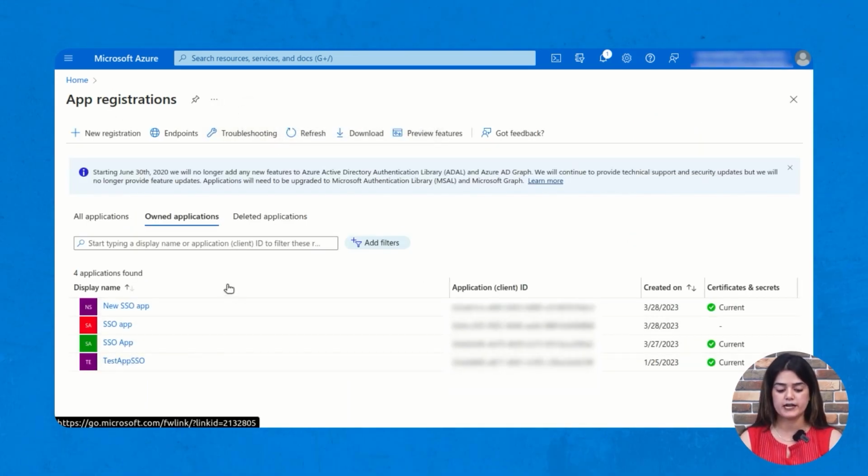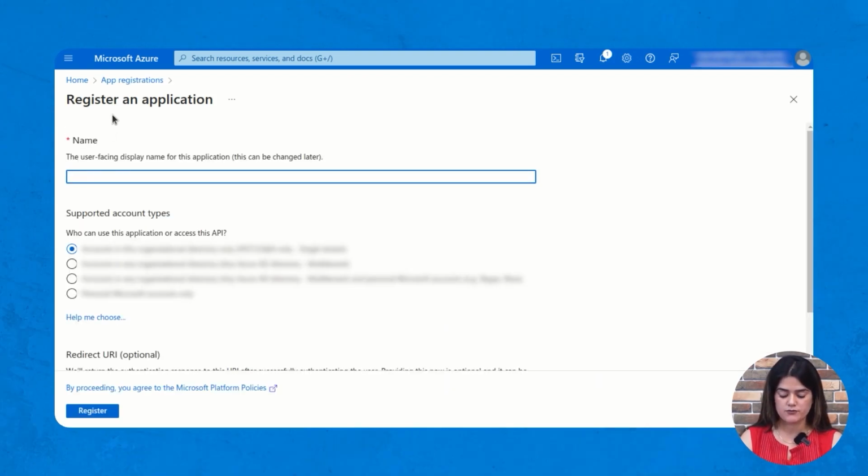And if you want to create your new application, then you need to tap over that particular option, that is new registration, and accordingly a new window will come up where you need to fill out the required information along with the name. Here I am going to create a new application with the name Azure SSO, and next you need to select the supported account types.